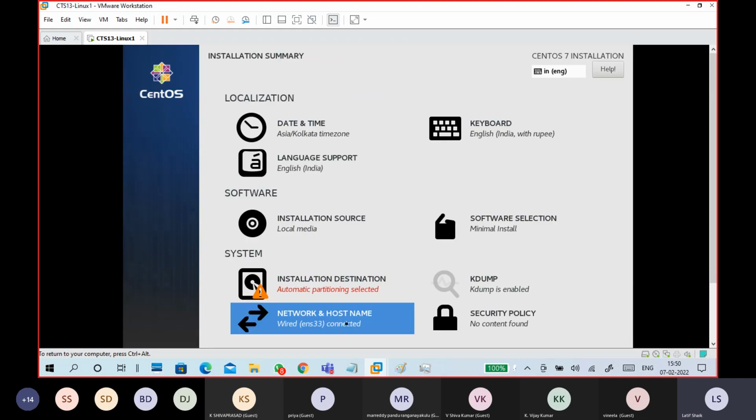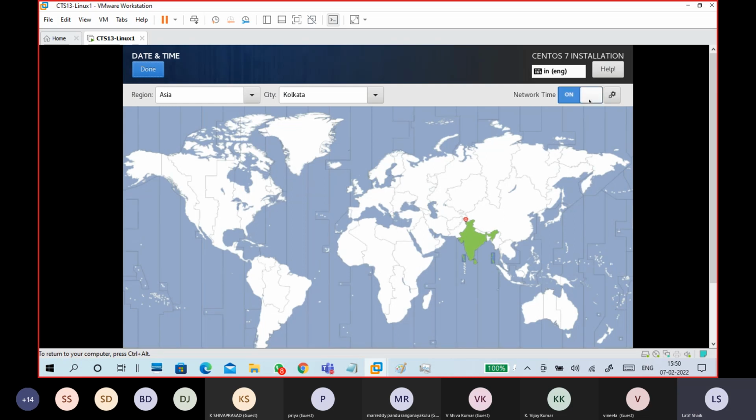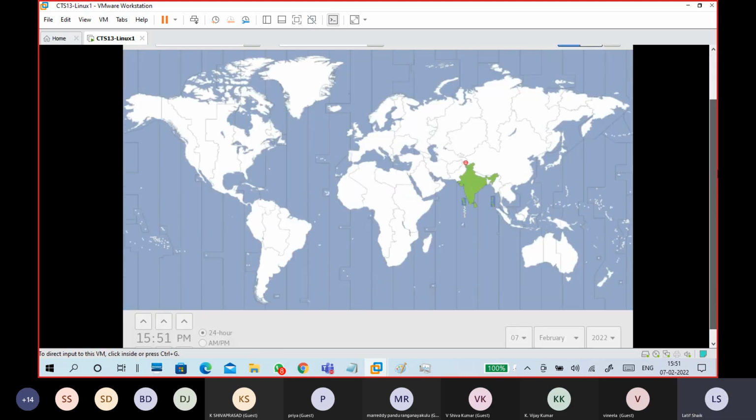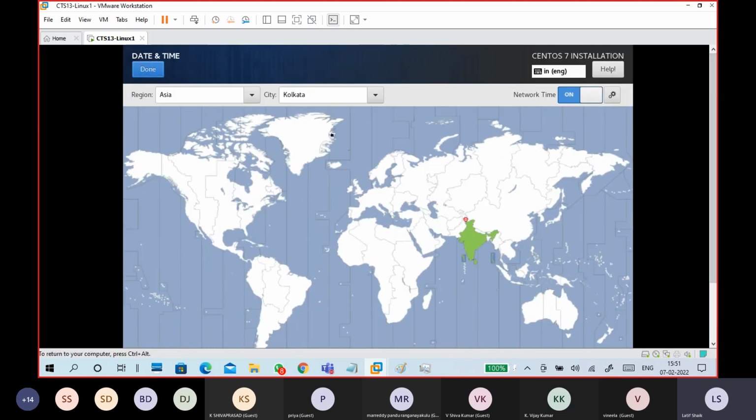Then go to Date and Time. First the network is satisfied, then Date and Time will be satisfied. Automatically network time is on. It was in off condition and now it is on. It automatically turned on, and if you look at this time, it is the same as our physical machine's time.